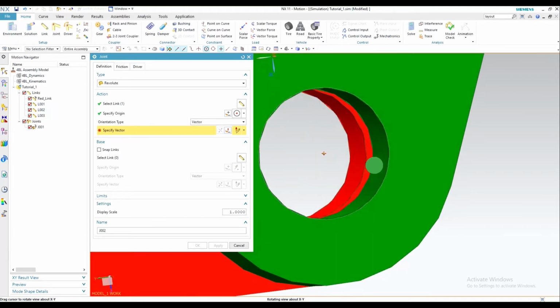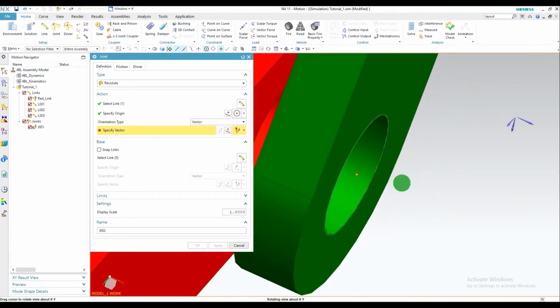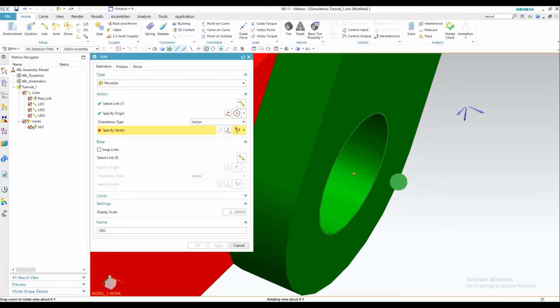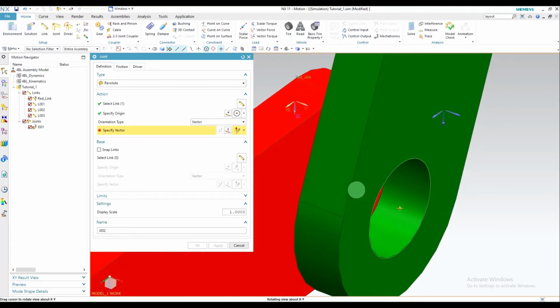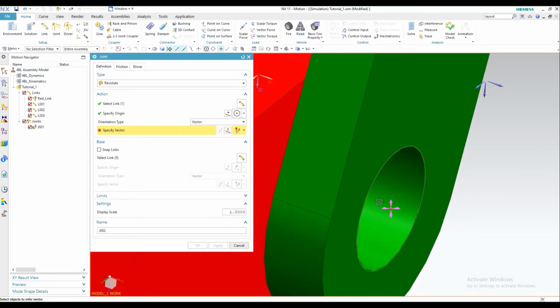For this mechanism, it's perfectly fine to select the edge as long as you specify the correct vector. It will always work perfectly fine. But say if you want to define it more accurately and you want this dot to be halfway along the width of the link, you can actually do that.